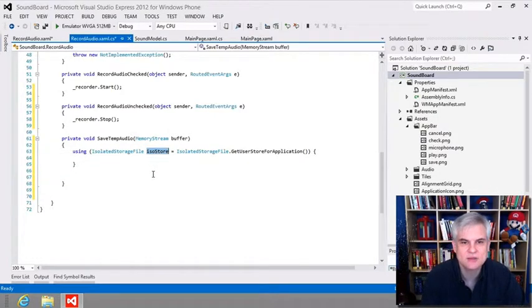So this ISO store variable. Any code inside of this block that's defined immediately after the using statement will have access to this ISO store variable. But once the flow of execution leaves that code block, the ISO store variable will no longer be available because it'll be disposed from memory properly.